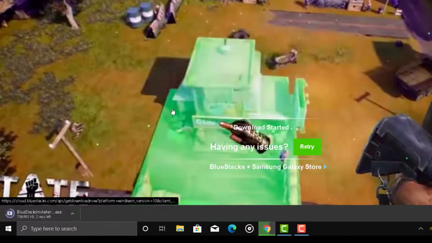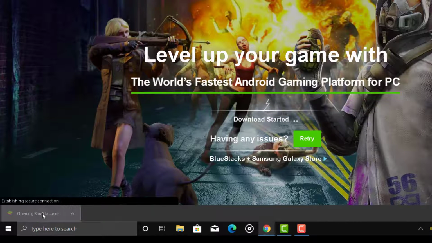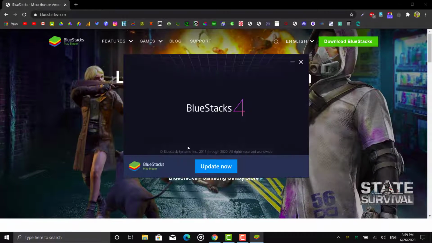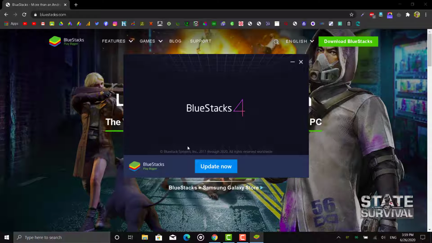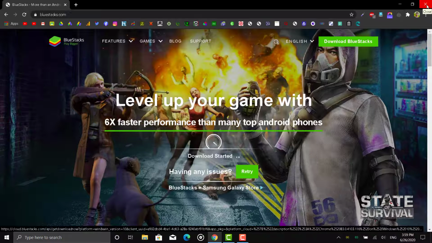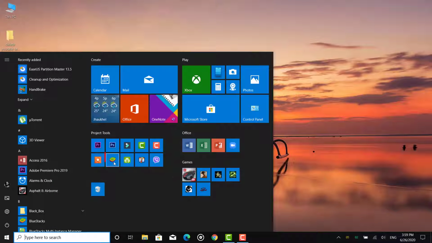Okay, now the BlueStacks downloader has been downloaded, and open this file right after the download is completed, and it will download BlueStacks on your computer. As I have already downloaded and installed this software on my computer, it is asking me to update. But I don't need to do this as I have already installed BlueStacks. You just download and install, and now I'm going to open it.